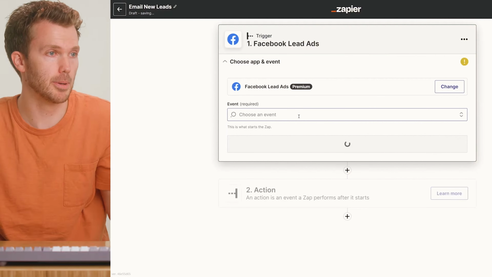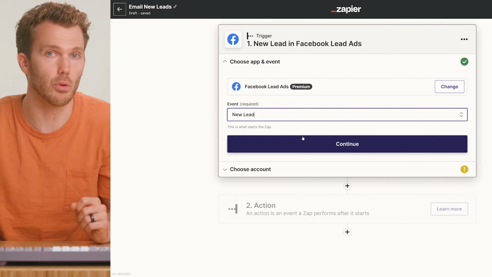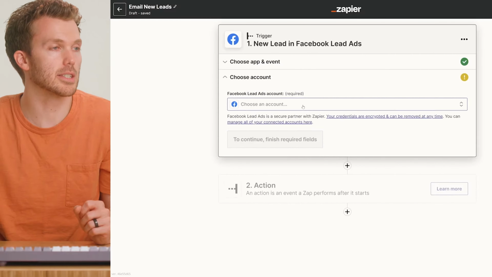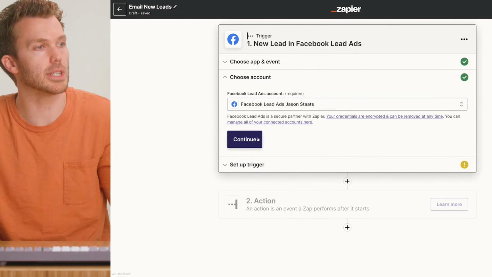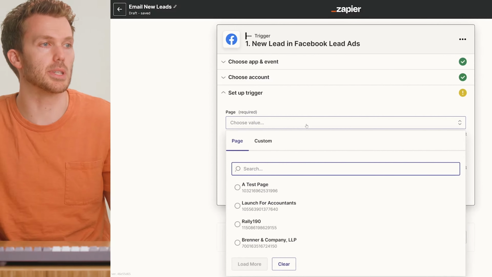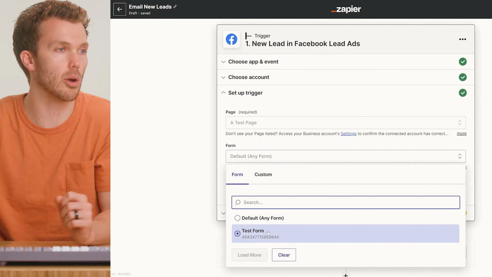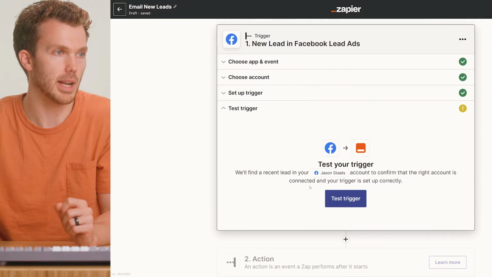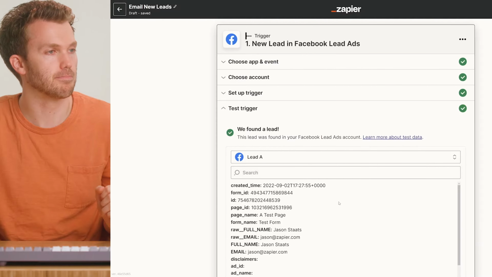Once you select the app, pick the trigger event. This tells Zapier what to look out for. In this case, a new lead. Next, we'll connect our Facebook account. Once the account's connected, select the specific Facebook page we want the Zap to monitor and the form our leads are responding to. Now that this is all set, let's test the trigger. And there's a new lead.